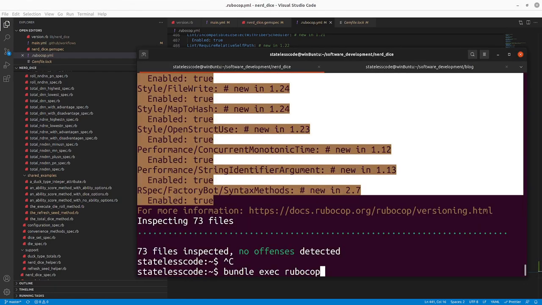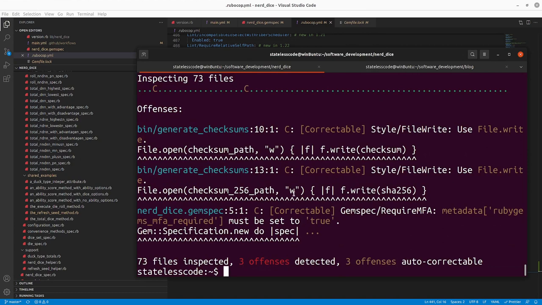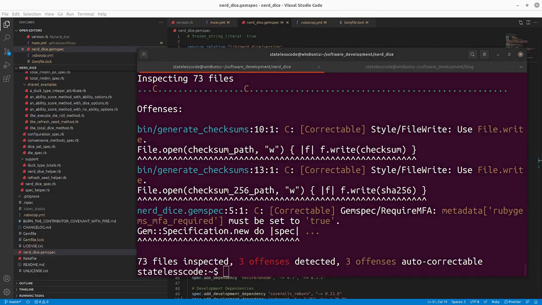We will run again. Now we've got three changes, most of them related to file.write, and then, all right, so I read through the gemspec require MFA. It enhances security, we'll add those ones in as well. So I'll autocorrect.